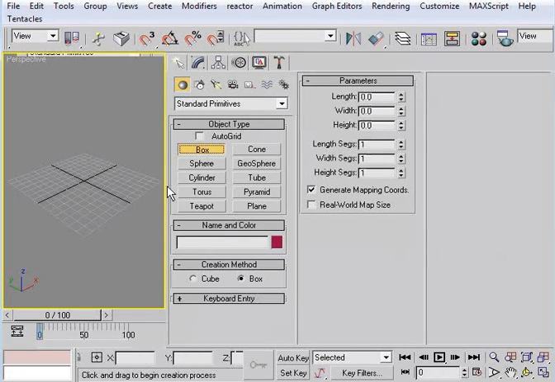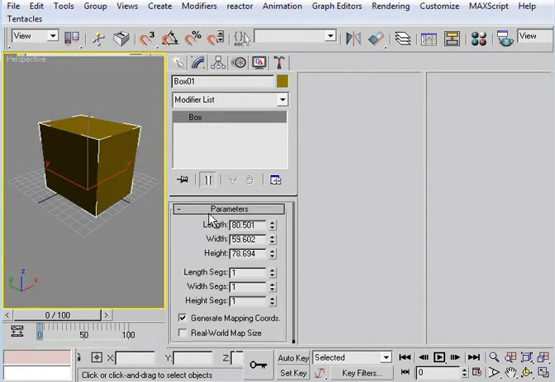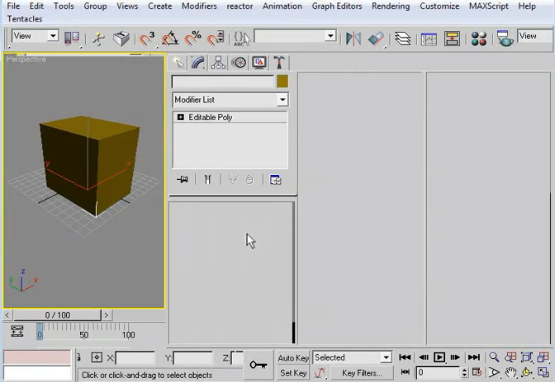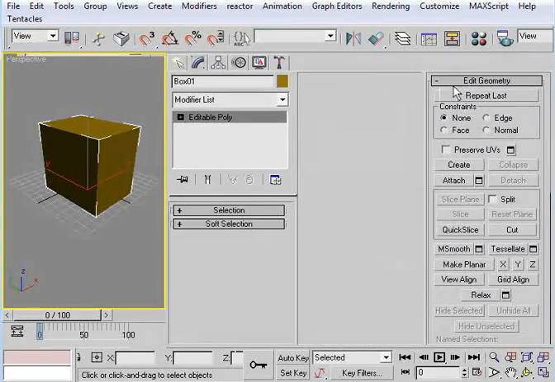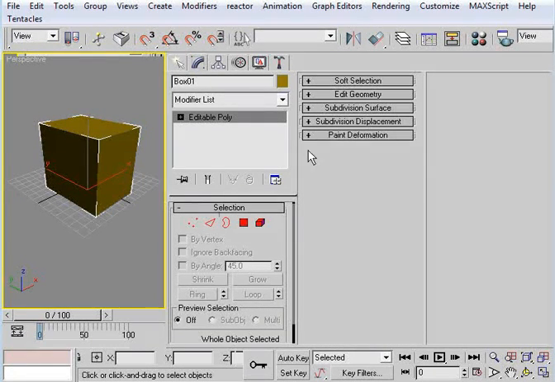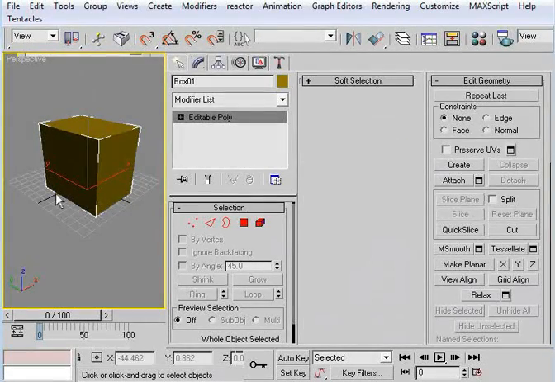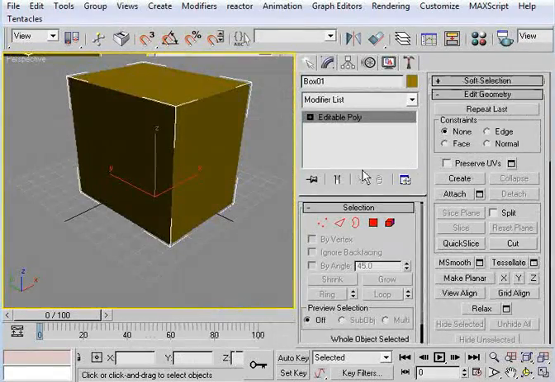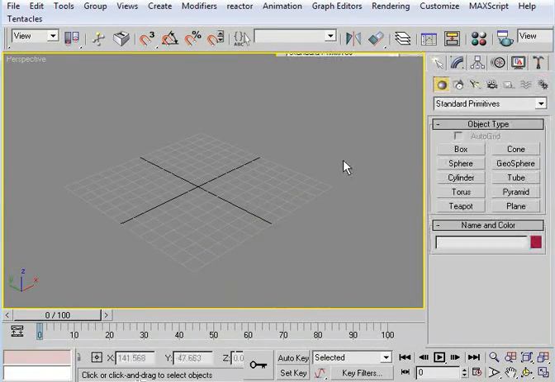So let's say I made a box and convert it to an editable poly. Notice we can start to see more of our rollouts. That's a big one. Subdivision surface, paint deformation. These are all things that we can access by pulling out our view. Many people probably didn't know that.